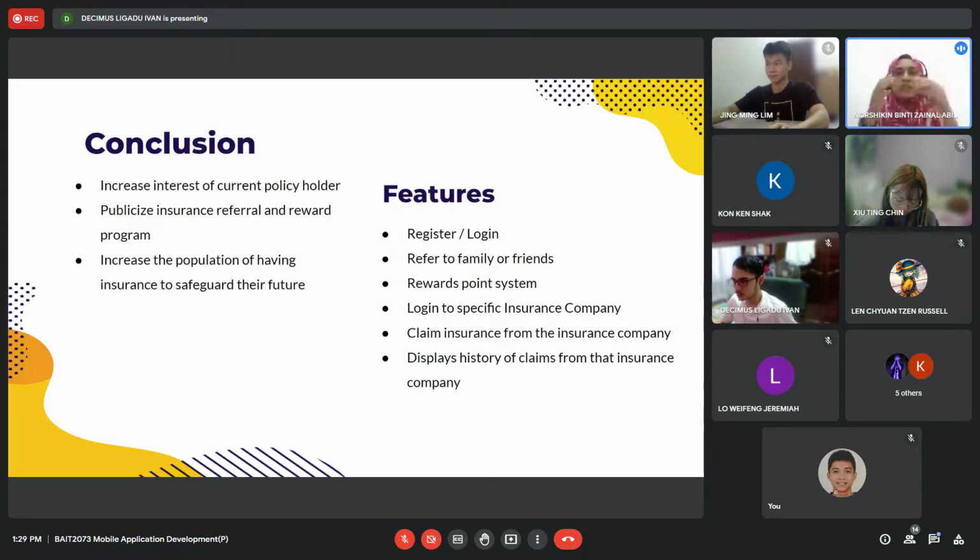On the features, just now I said you need to rearrange. Currently, based on your screenshot, the register and login is in the first flow. It is correct to be the first one. But then you see, suddenly it refers to family or friends. Rewards, is it? I forgot your UI already. The second, third, and fourth.